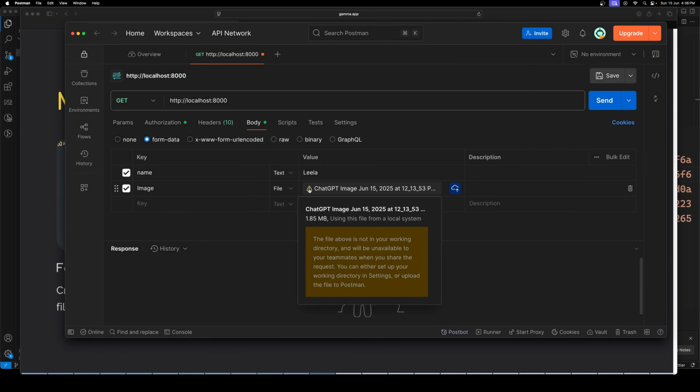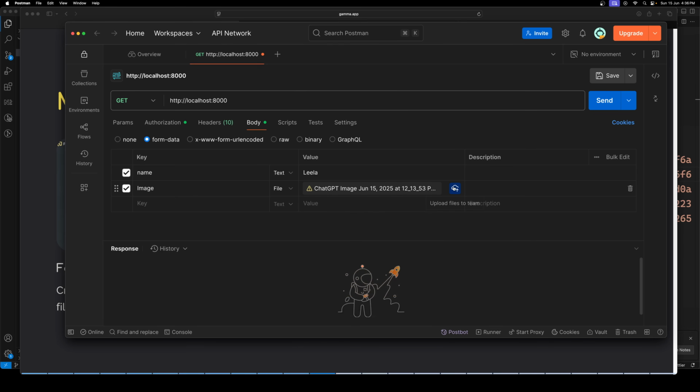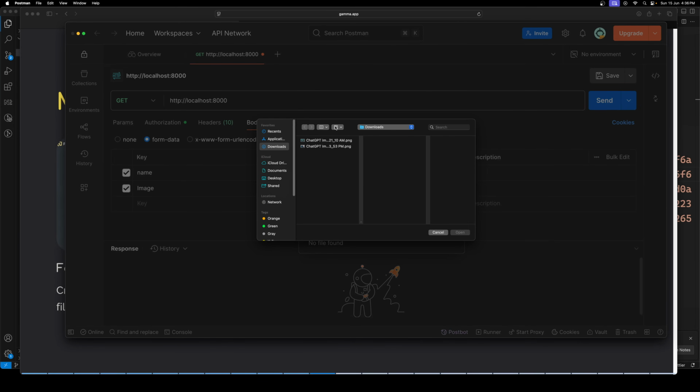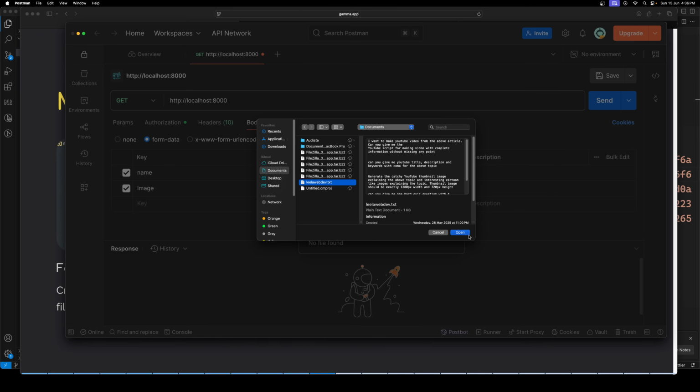Okay, taking that image, the file is not in the working directory. Let's go to desktop or something like this. So here I would be trying to do some documents. Let's try to upload this.